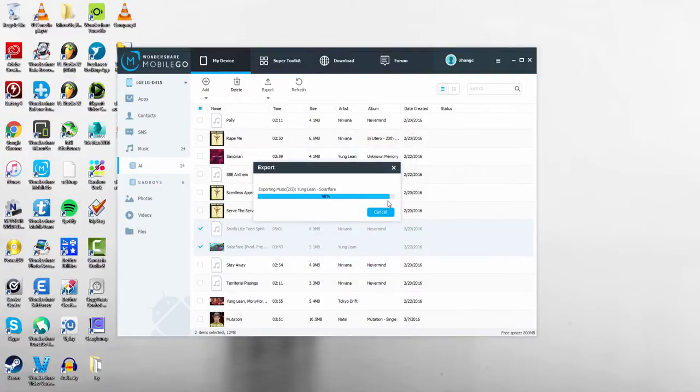And now it's exporting those songs, and we can click OK or open the folder, but the export has been successful.